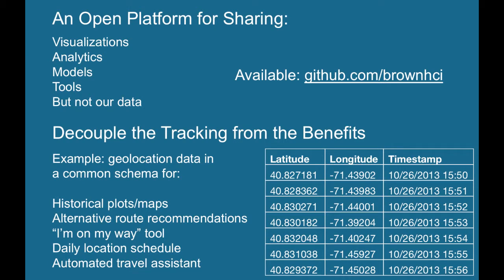And the main thing is we can then decouple the tracking from actually benefiting from the data. There are a lot of ways you can do the tracking, and instead of locking you into the way you're tracking and what you can get from it, we're just saying all this data is going to be in some open format, like maybe this longitude, latitude format here, and then we can all benefit from it using software that we share.